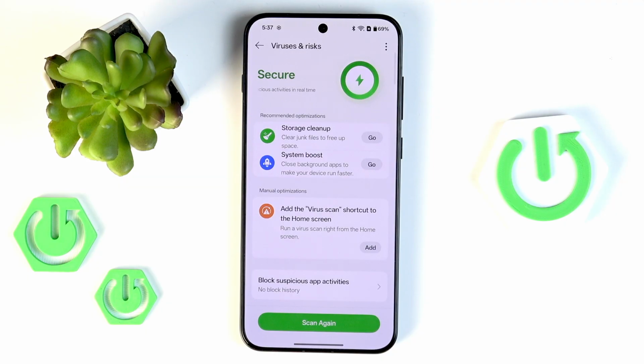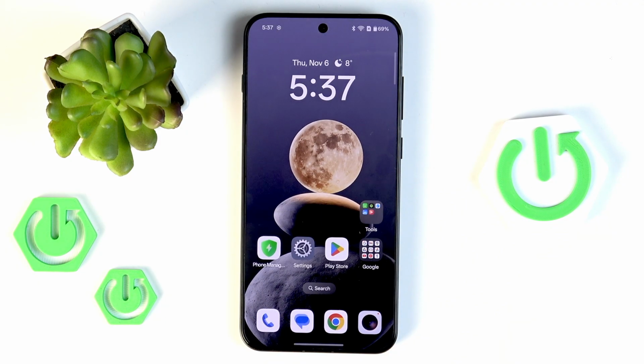However, if your device will find any kind of problems, it will show you the information about it, and it will also guide you through the steps of how to get rid of the risk, so you will be secured for sure.